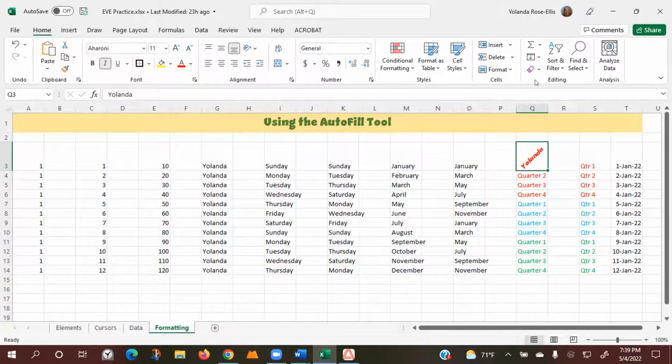In the editing group, on the left side, look at the bottom on the left. Just put your mouse pointer on it and it should say Clear. It says delete everything in the cell or remove just the formatting, contents, comments, or hyperlinks. So let's click the arrow.